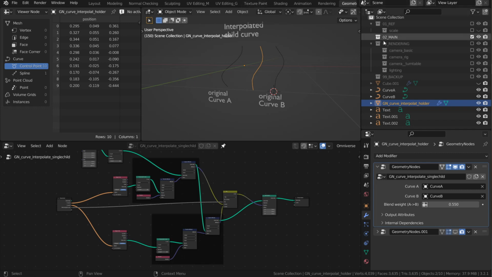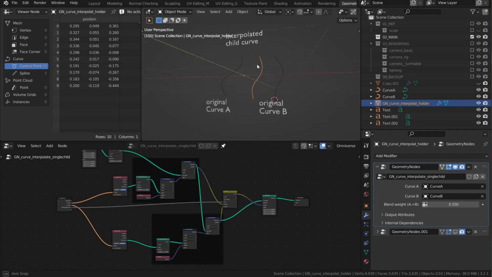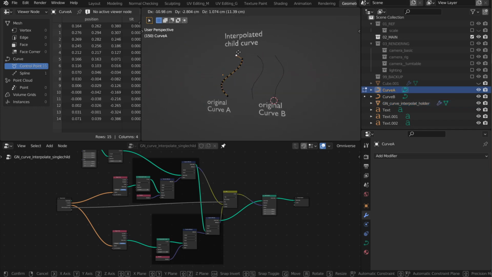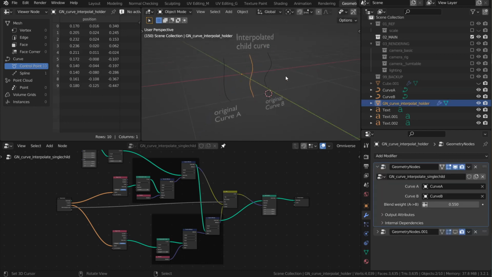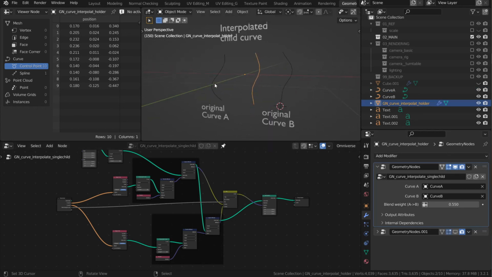In this video, we are going to look at how to procedurally generate a new curve based on two source hand-edited curves using geometry nodes in a non-destructive and dynamic fashion. So let's do a quick demo.